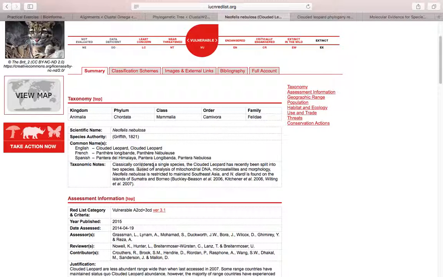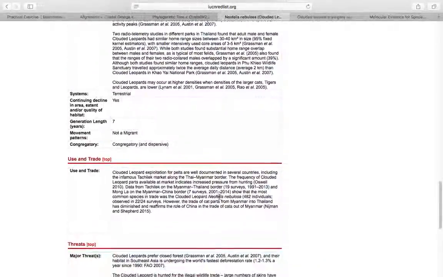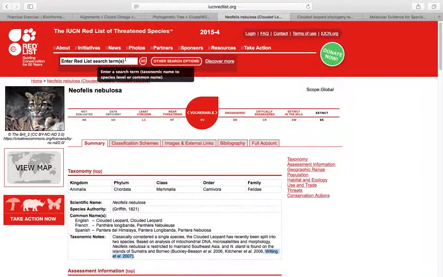So classically considered a single species, the clouded leopard has been recently split into 2 species, and don't worry about how they did that, it's similar to what we've just done. So here is the paper here, Wilting et al. 2007, and that's the paper we have here. So they made a big difference. So if you want to take a read of this and look at their current management plan, you can indeed.